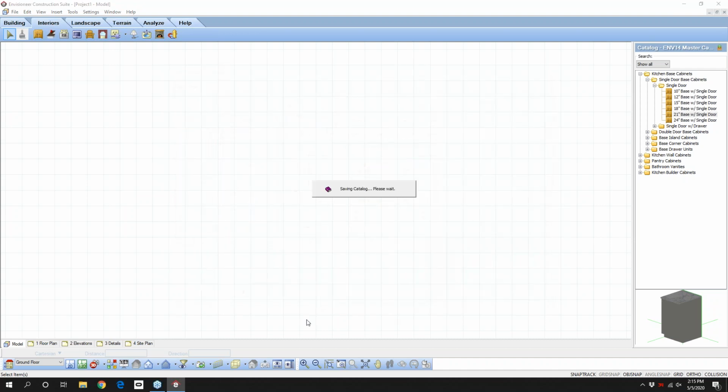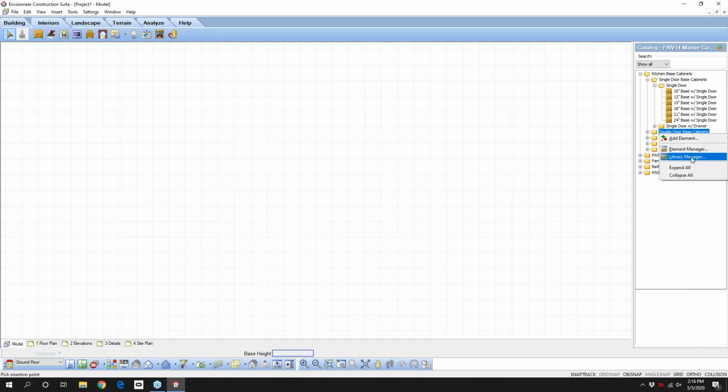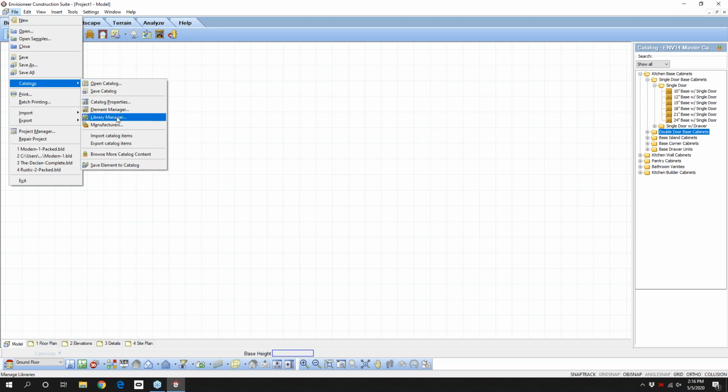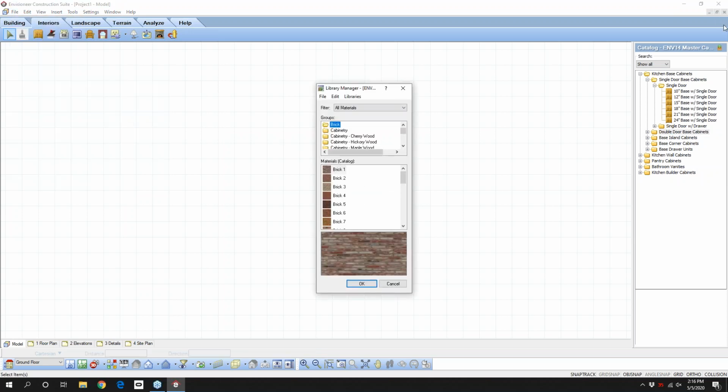I'm going to say OK to the element manager. And we're now going to look at the library manager. So the library manager provides access to all of the libraries in the catalog. Types of libraries include the materials, the line styles, the text styles, dimension styles, labels, profiles, light sources, assemblies, and a number of different framing libraries. And again, you can access the library manager by right-clicking in the catalog and selecting Library Manager, or under File, Catalogs, select Library Manager.